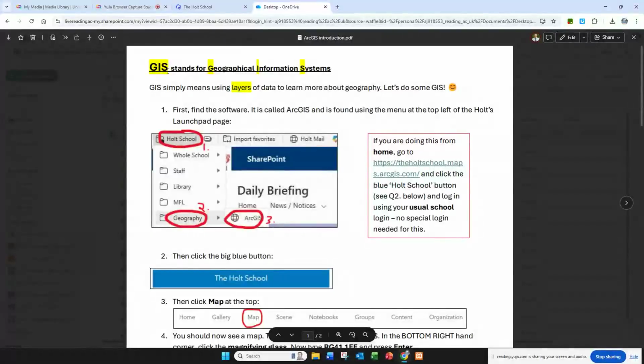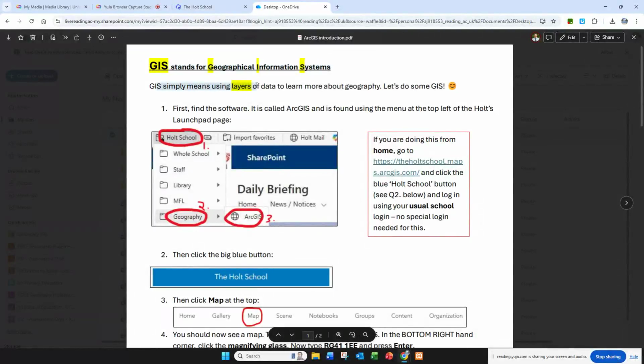Okay, let's do some GIS. So GIS stands for Geographical Information Systems, and it means we're going to use layers of data on a map to learn more about geography. So let's do some GIS.